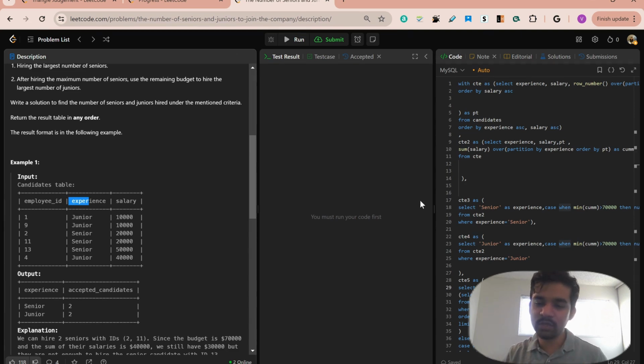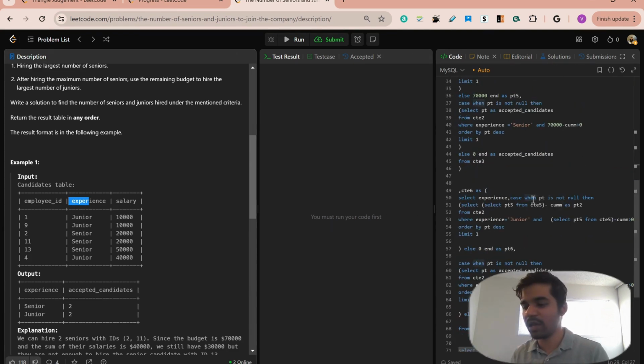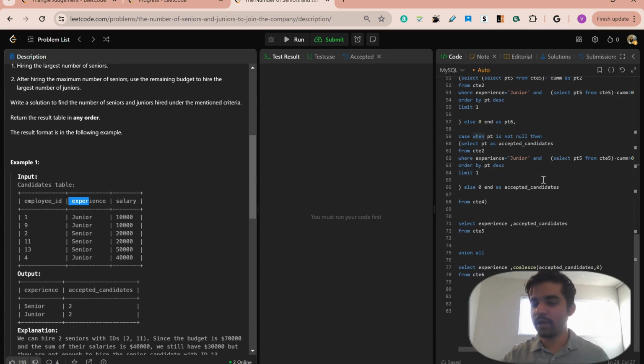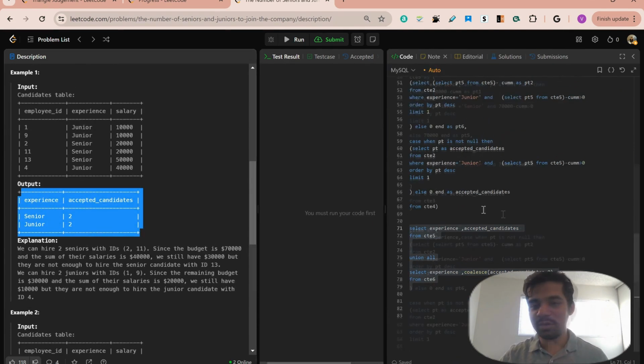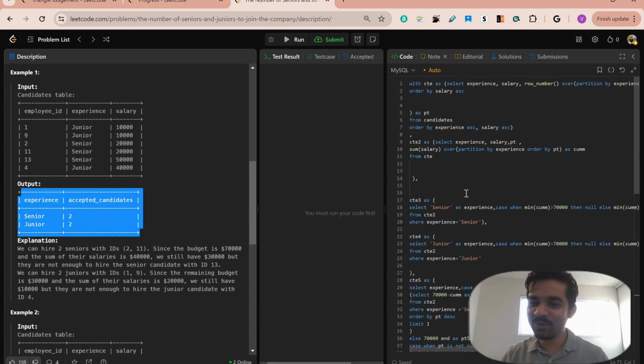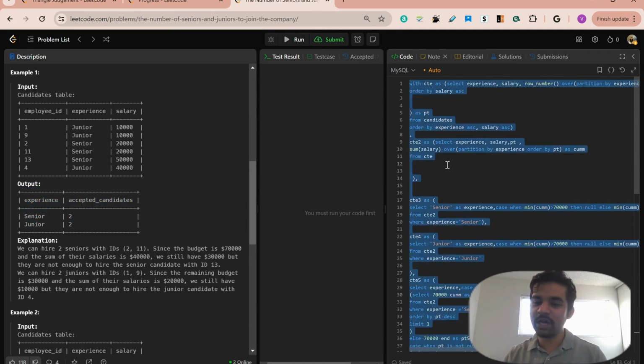Then the next step is you hire the seniors and the juniors based on the salary range, and finally you combine all the results in one single format so as to give the output, that is, seniors and juniors. The question that I have solved already has all the names renamed for better understanding, so I'll just delete it and solve with a better naming convention as well as with each step appropriately. Okay, so let's begin.